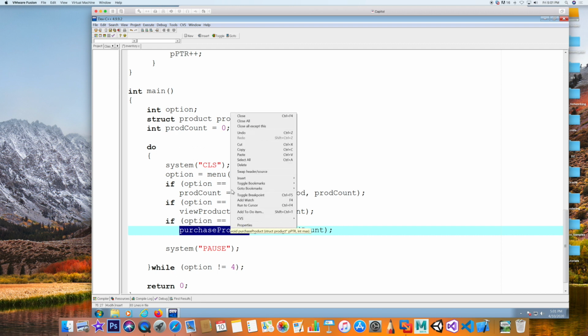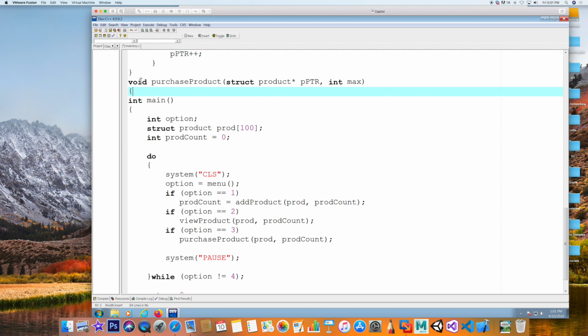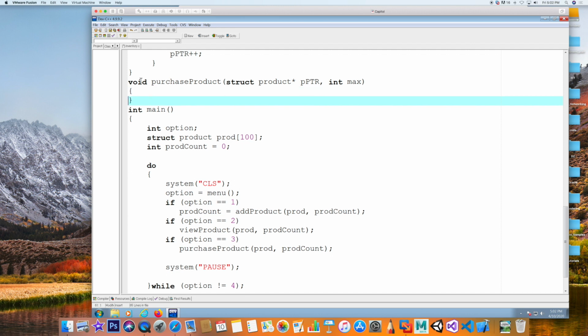So I'm just going to copy this name here and do it right above main here, since that is where I define my functions. It's a void. This does not return anything. And it will take struct product, again pointer, and then pptr if you want to name it that. And this time again int max. That would be the max value. Basically, how far are you within the array in terms of products? Okay, just like the view product.